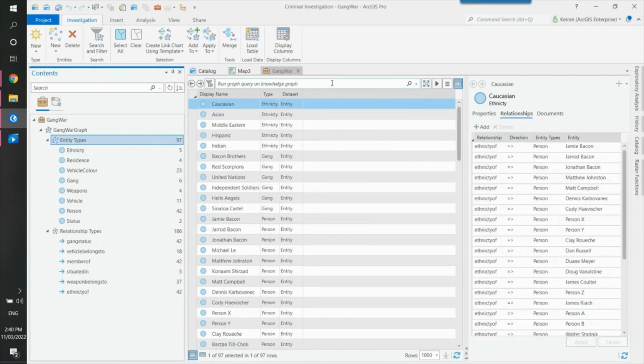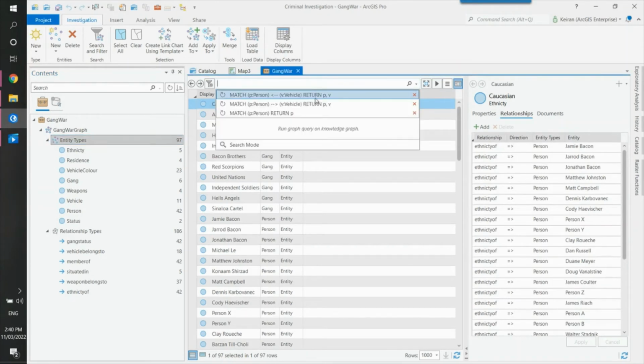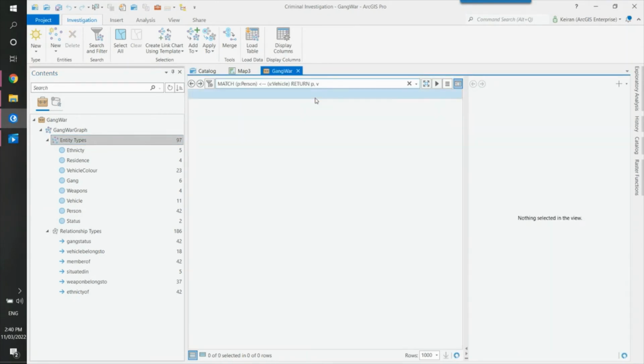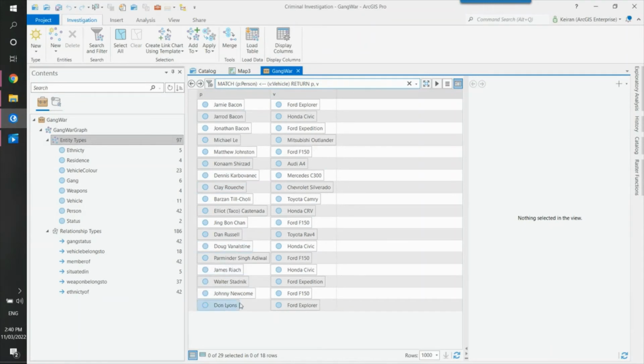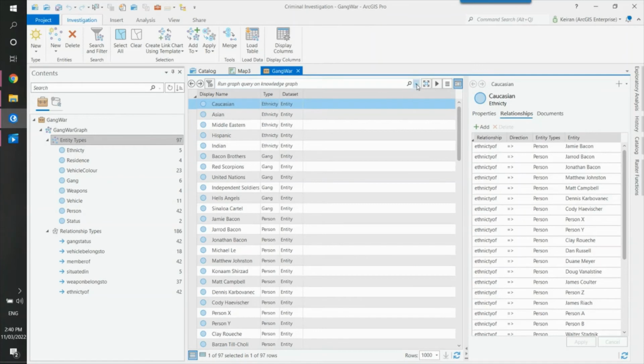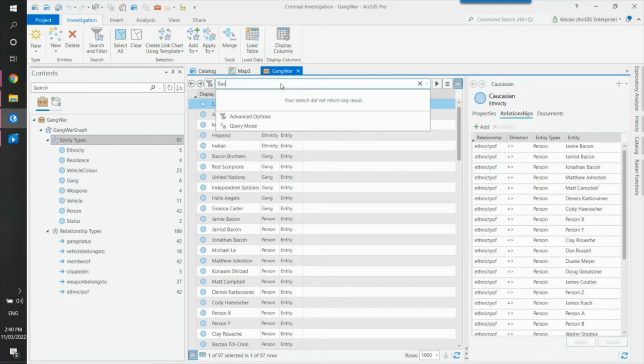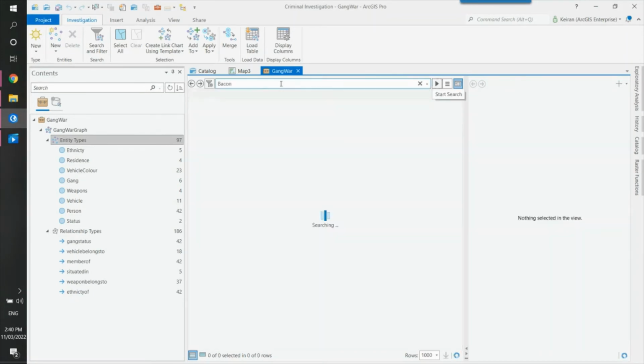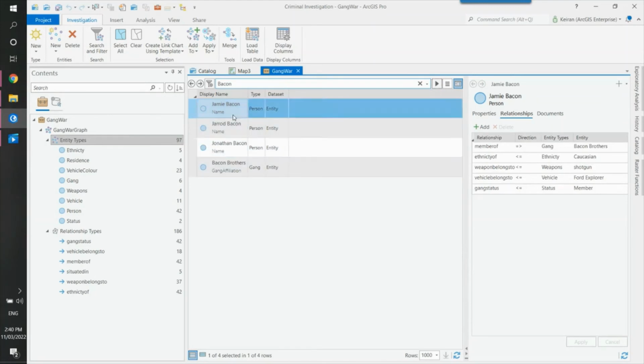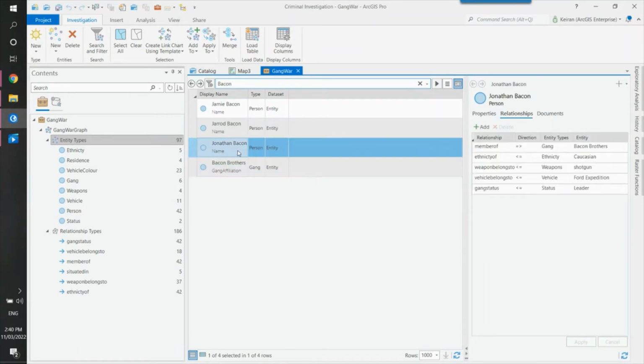I can use my little search bar at the top there to run a graph query on the knowledge graph as well. As you can see, we can use previous queries to identify matches. So, you know, which person has a vehicle, for example. And we can write that in up the top. Or we can use a search mode as well and search the entire knowledge base for anyone with the name Bacon as well.